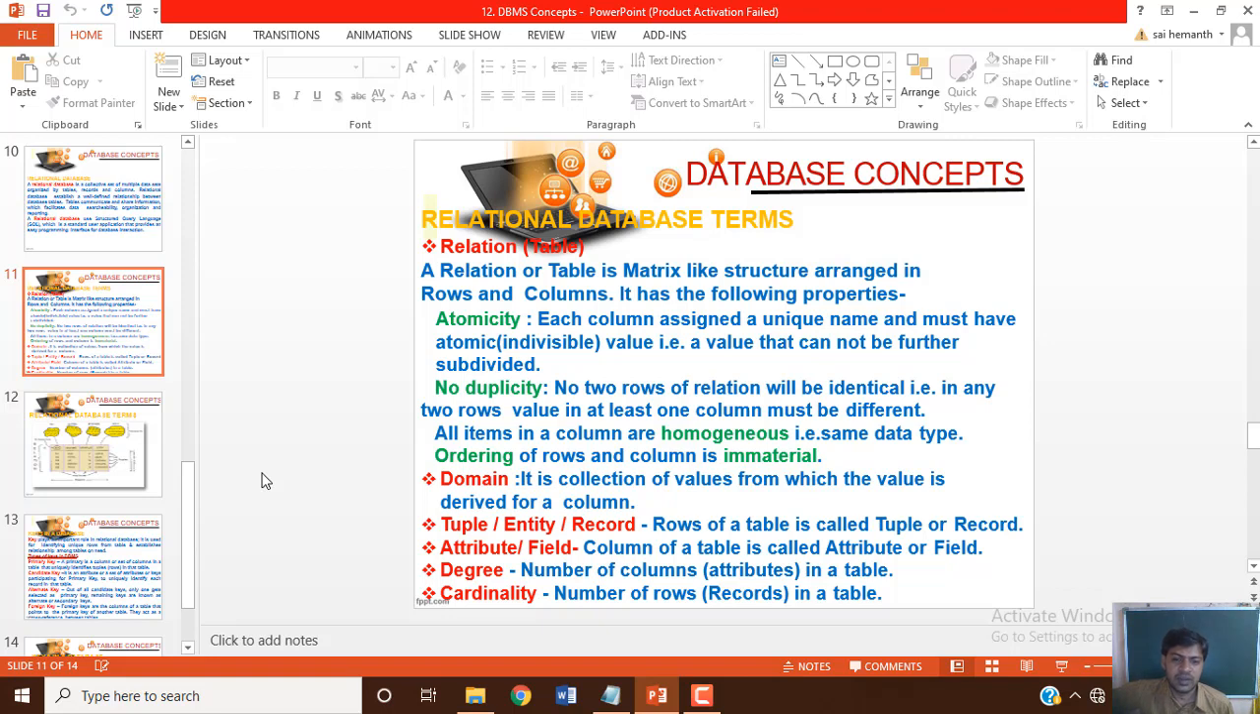No duplicity: no two rows of a relation will be identical. That is, in any two rows, the value in at least one column must be different. All items in a column are homogeneous, that is, the same data type. So within one particular attribute, the data it contains should be of a homogeneous data type, the same type of data. Ordering of rows and columns is immaterial.